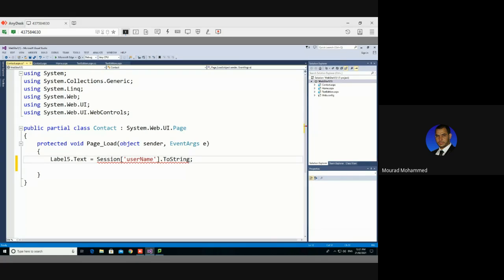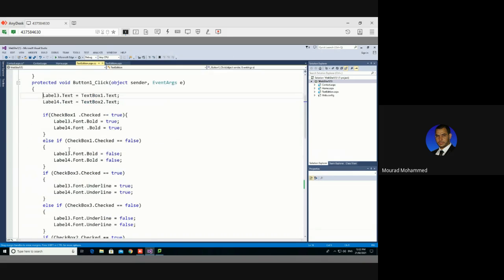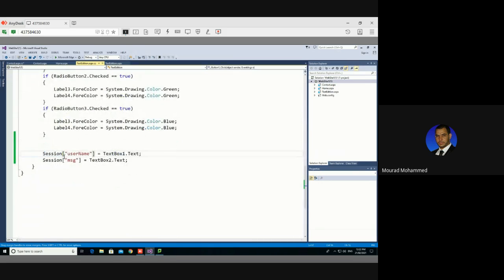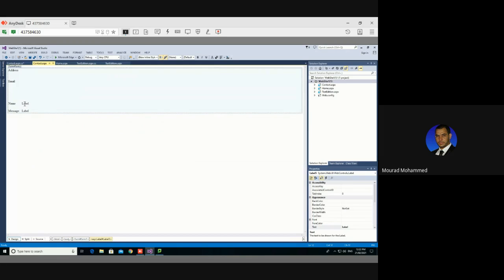So I was saying that we have just a small recap. In this event handler, we generated two sessions. Session number one, we gave it a user-defined name. I gave the name username, no space, for the label of the name, which is text box one, and a message for the message box. Two sessions.